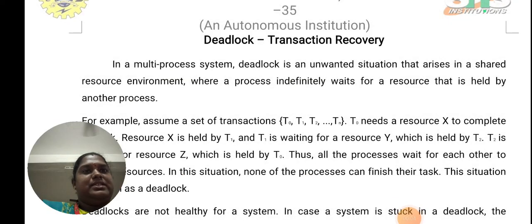Good afternoon all. I am continuing my video lecture series based upon database management systems. Now the next video is on deadlock and then transaction recovery.